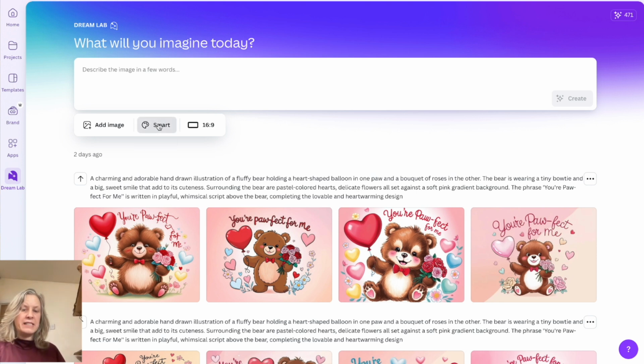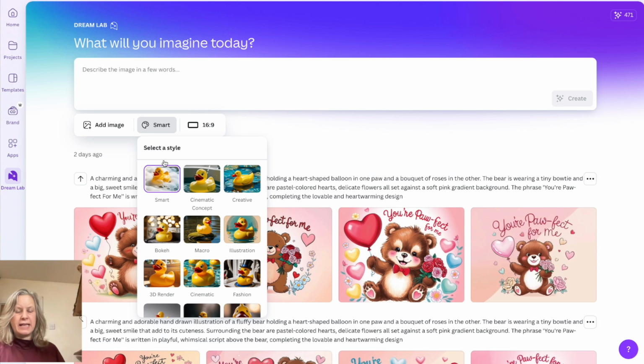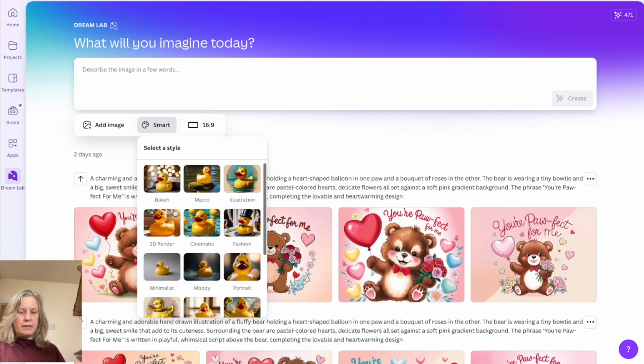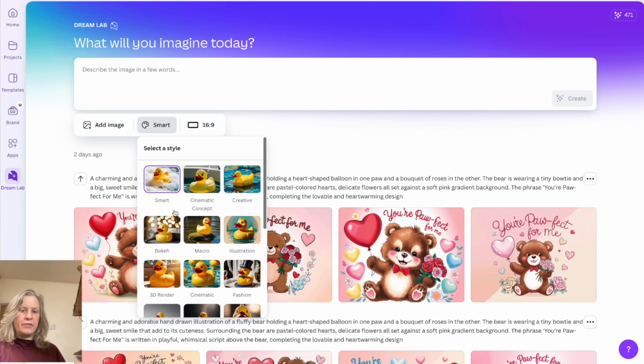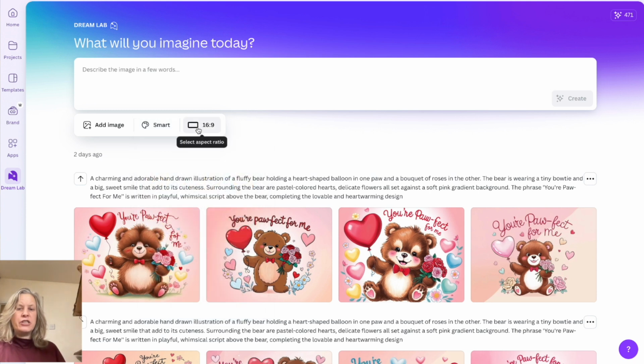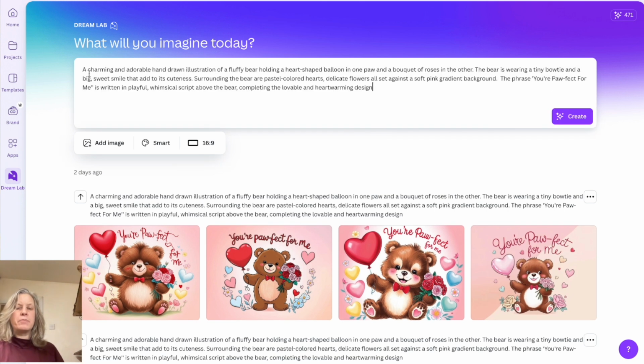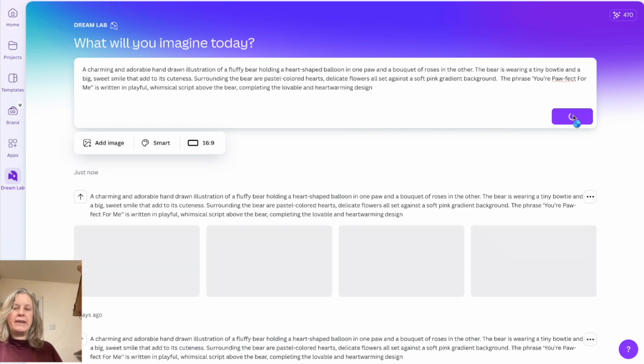You have various different styles that you can use. I just like to keep it on the smart one, but you've got all those, so have a click through and have a look. I like to use 16:9. It's a little bit wider than what we want, but it just gives us a little bit more scope when we put the image into the correct size of template. So we copy and paste the prompt and we put it here in the image generator. Click create and see what it creates.